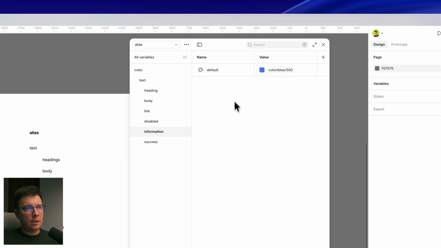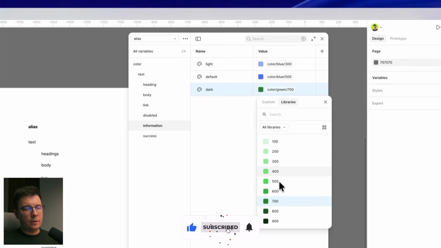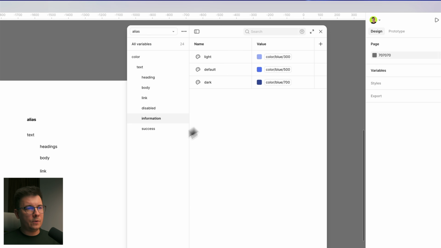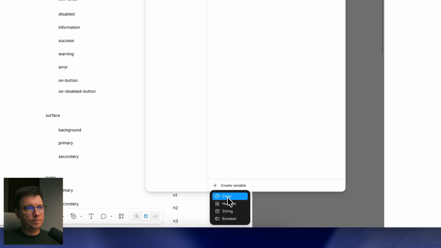Let's go to information again and paste it here. And like so. And we'll select the blue one for 300. And the darker blue 700 is going to be for the darker version, right? And default is 500. So this is success.